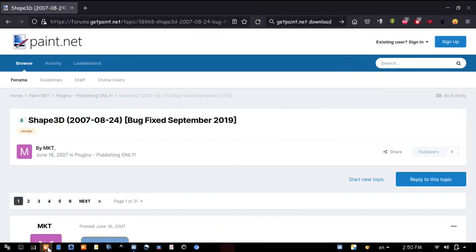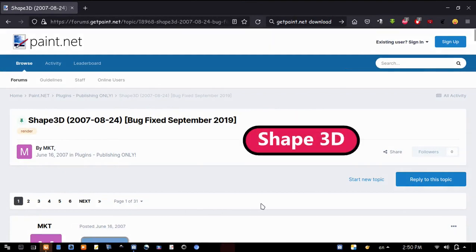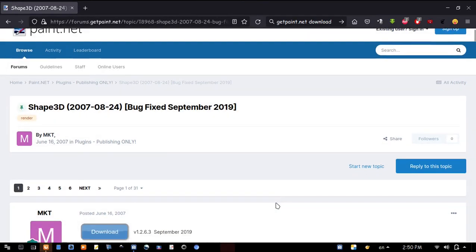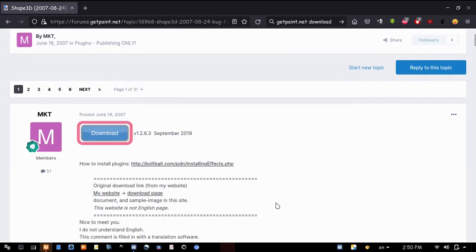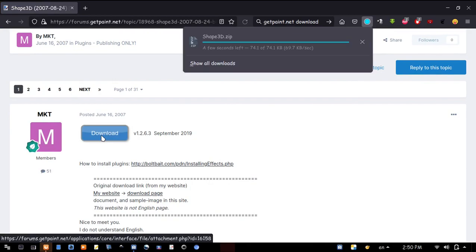We need first to install an external plugin for paint.net. Please open your browser and go to this page. I will put the link in the description. A new plugin called Shape 3D. Scroll down a little bit and click on the download button here to download the compressed file.